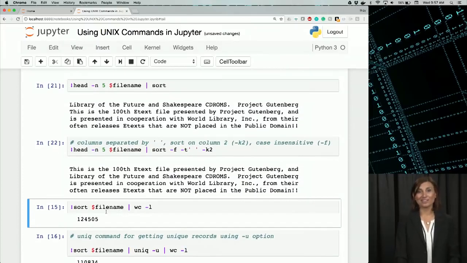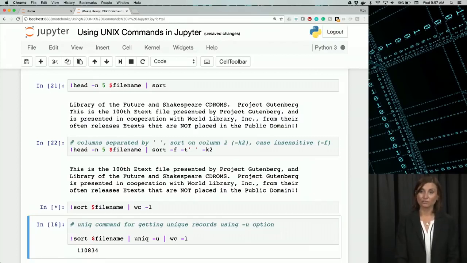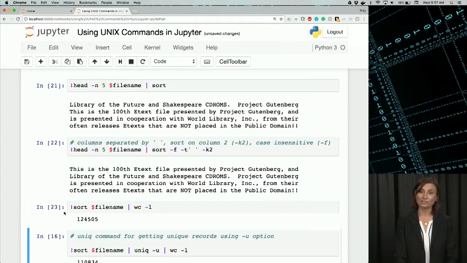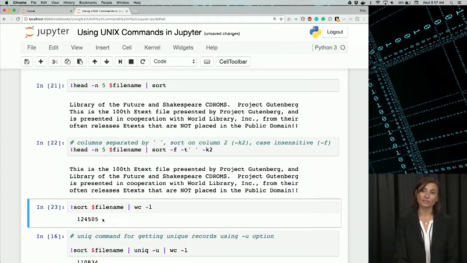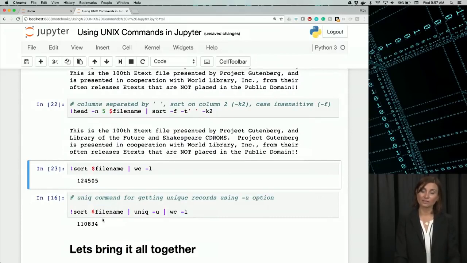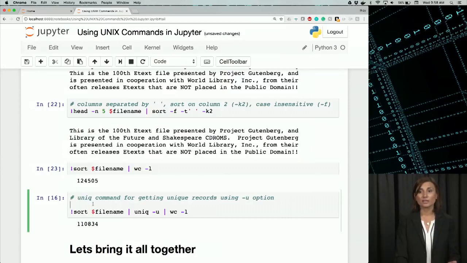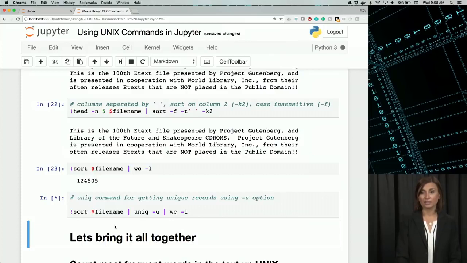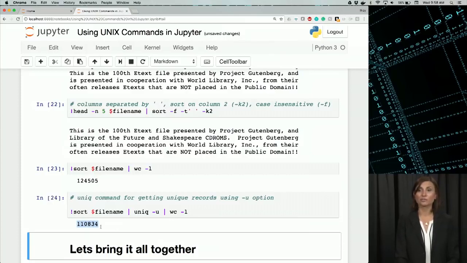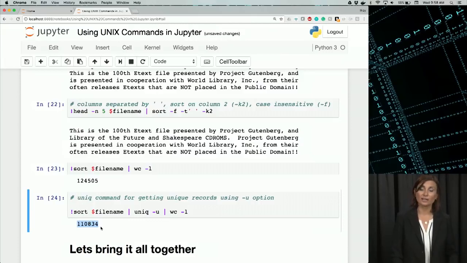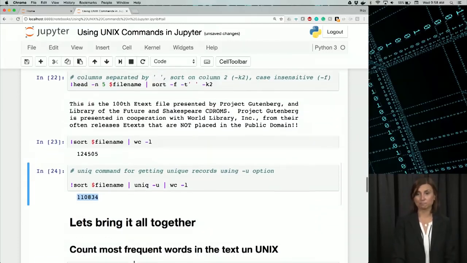Next, we'll sort and find the number of unique lines. Remember, we had 124,000-ish lines in our data file, shakespeare.txt. Now let's find out how many unique lines. We'll sort and pass that to the uniq command and count the number of lines. And we see that here we have a smaller number of lines. So some lines were repeated, it looks like. We have about 110,000 lines there.